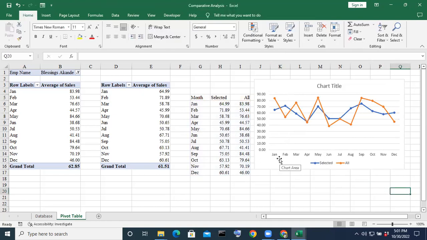So after selecting line with markers, you can see we have a line chart. The legend is showing selected versus all. Tell me when that is done. Done. So we can see we have a line, and the line has a brown color.